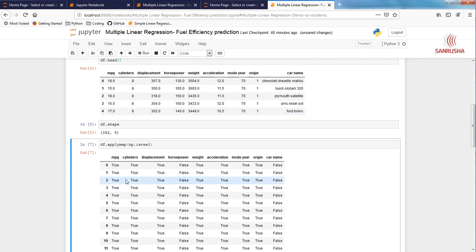Look at this, it says mpg is true. That means yes, all the values are numerical, they're real numbers. Cylinder, yes, numerical. Displacement, numerical. But horsepower, look at this, false. That means the data frame has not considered horsepower as a numeric value. So what do we do? We need to convert it to a numeric value.